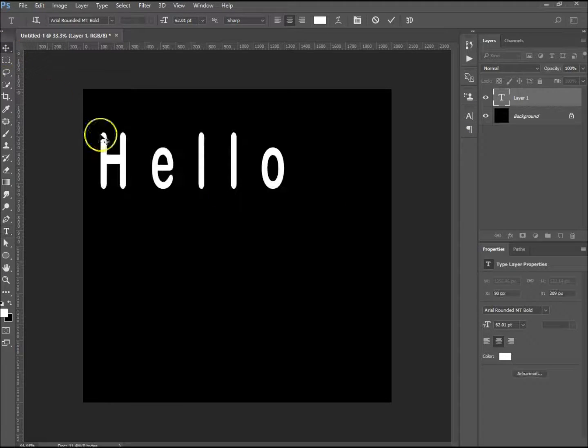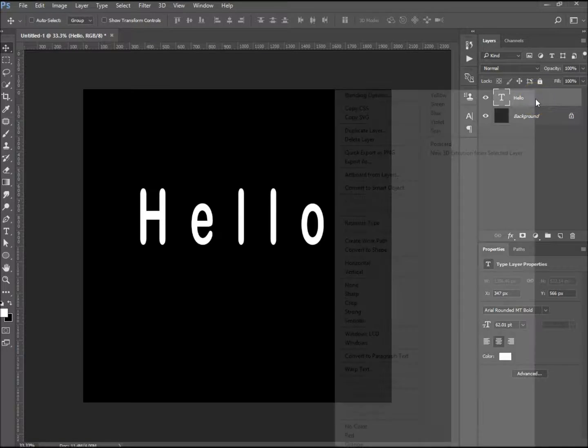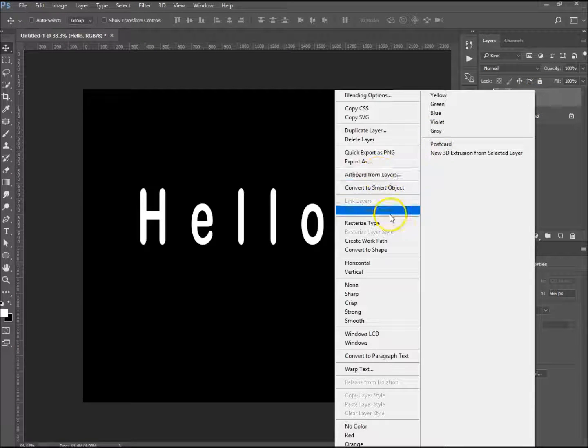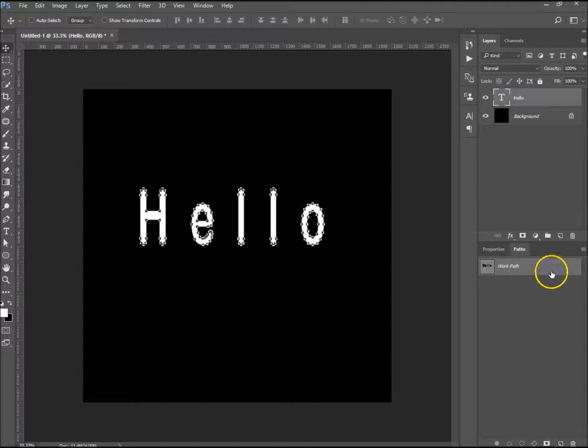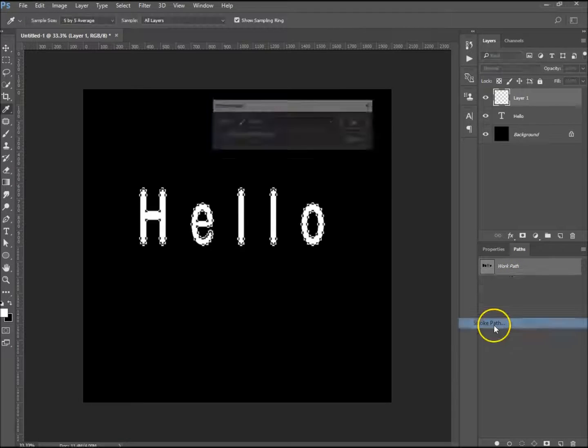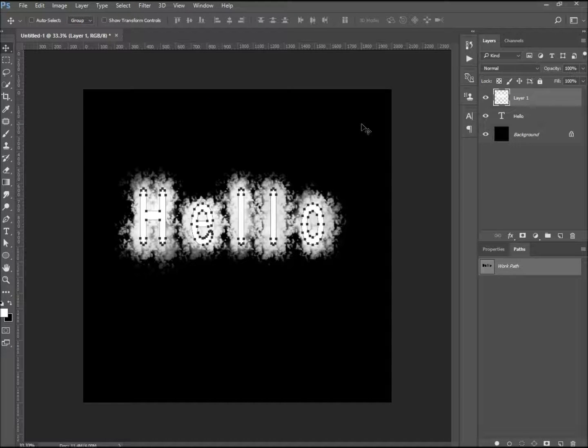Now I want to deselect that. Let's move it to the middle, and go to the layer itself, right click and go to create work path. Now in your path tabs you've got your work path selected, and you already have your brush created. So let's create a new layer, work path, stroke path, and the brush, we've got the brush selected, and hit OK. And there we go.